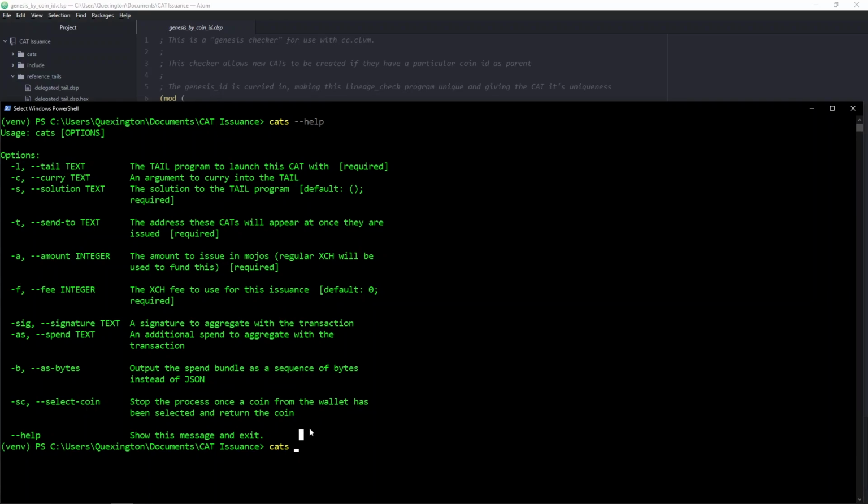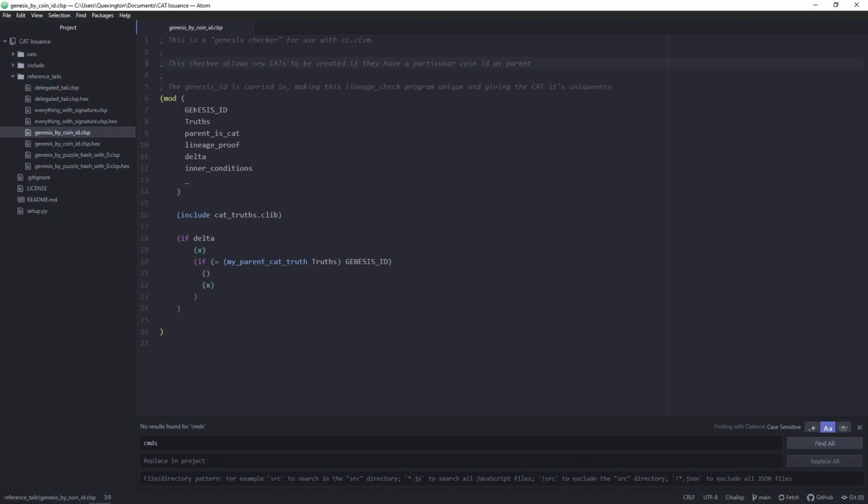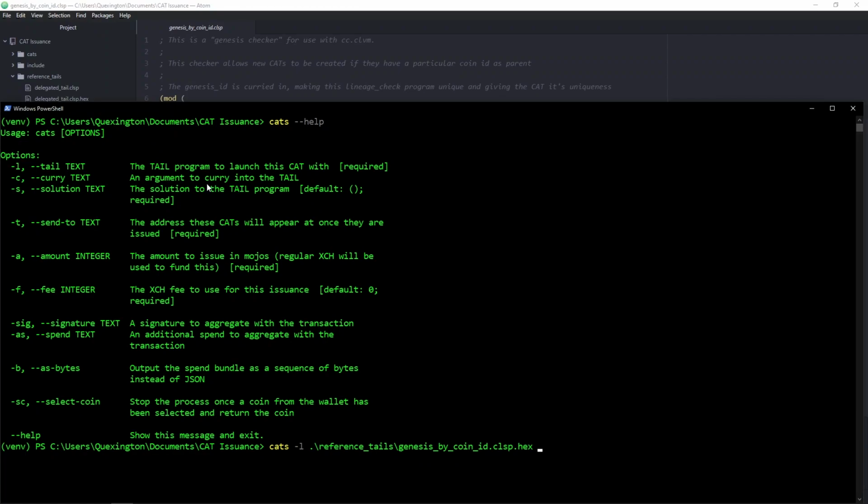The first thing that we're doing is we're specifying which tail we're using. We're using a reference cat, so we have a file for it already in reference tails. Genesis by coinid.chialisp, and then as always we usually use the hex file just to make it a little bit faster so that we don't have to compile it. Next up, we have to curry something into this, which is the genesis ID, but actually we cannot do that right now. We do not know what coin we're going to be spending to make a cat. That's going to be something that the wallet gives us at a later stage. So what we're actually going to do is we're going to skip that for right now, and then we'll come back to it on the second run of this command. All right, so we're skipping curry.